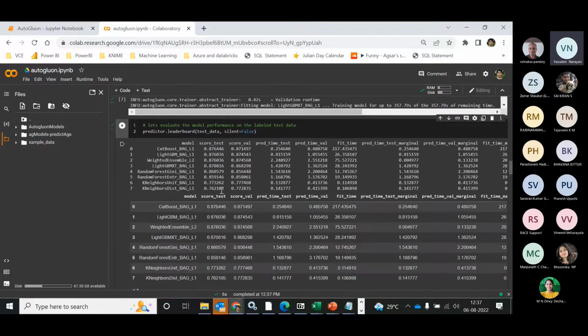Okay, the result also populated quickly, so it's good. So here it has tested different models like CatBoost, LightGBM, weighted ensemble, extreme trees, and it's also sorting the result based on the descending order. So as we see here.